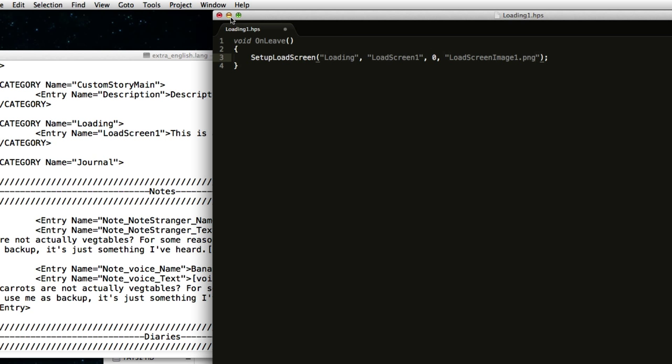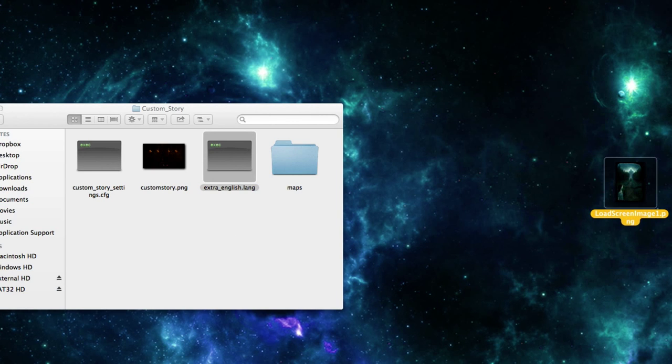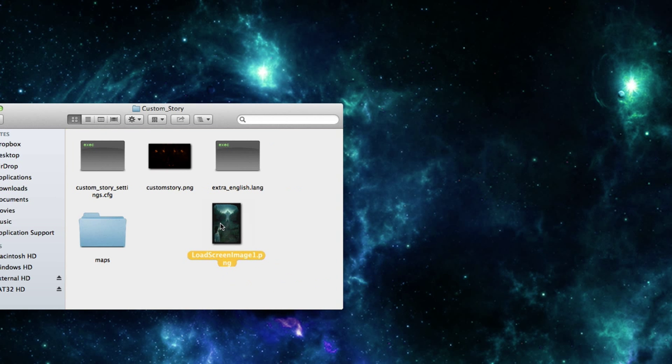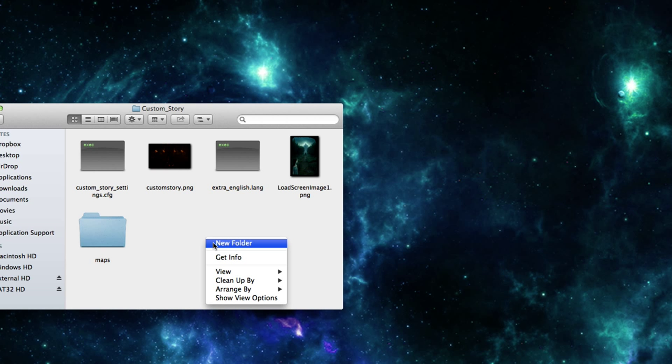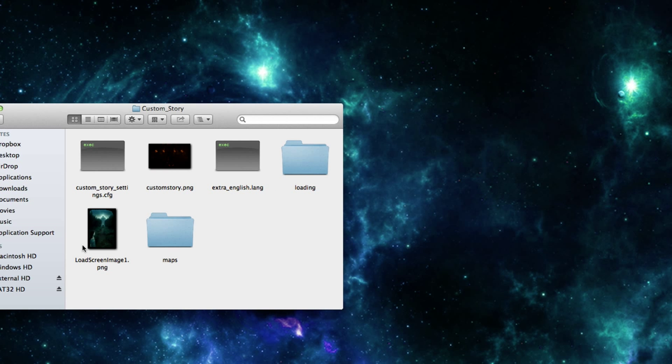And before we go any further, I'm going to place that image file within my custom story. I have it right here on my desktop. Load screen image 1.png. We want to place this somewhere within our custom stories, so it doesn't really matter where it is at all. Just place it anywhere. You could place it directly in there, but that could look pretty cluttered if you have a lot of files directly in there, so I recommend making a folder for it. I'm going to call this folder loading. There we go. And I'm going to put this file inside the loading folder.